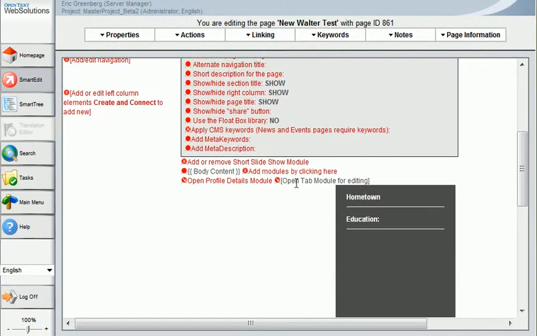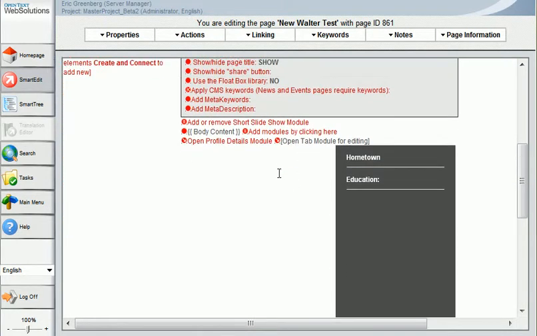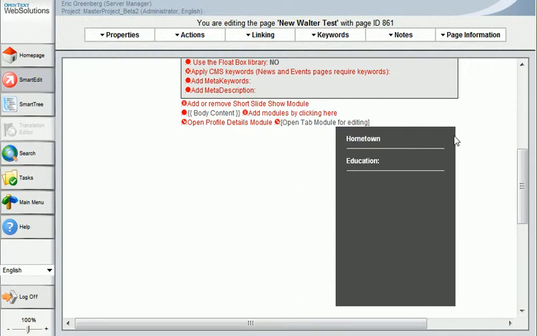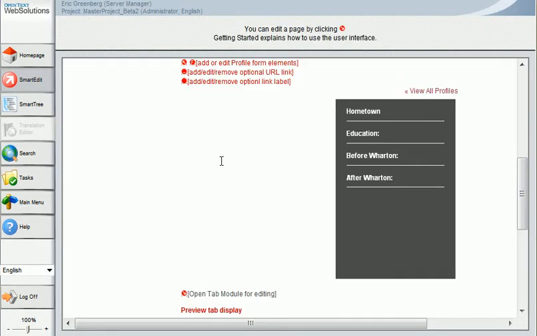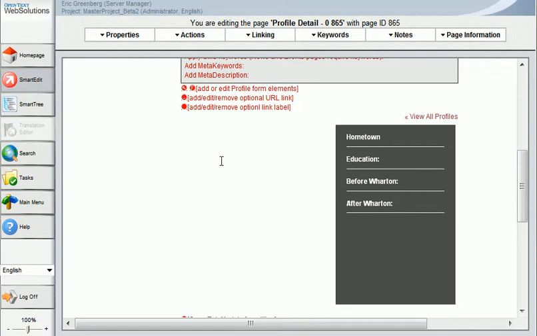The next thing I want to do is open the profile details module, which is this piece, which is missing an image at the moment. We're going to add that. I'm going to open the profile details module. And once it's here, I can edit most of the elements via form. There's also an optional link, which is right here, view all profiles. In this case, you can change the name of that and have it linked somewhere else, and you would do that with these two buttons. But for now, we're going to add a picture.